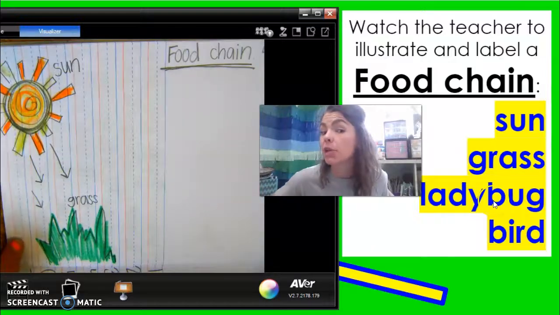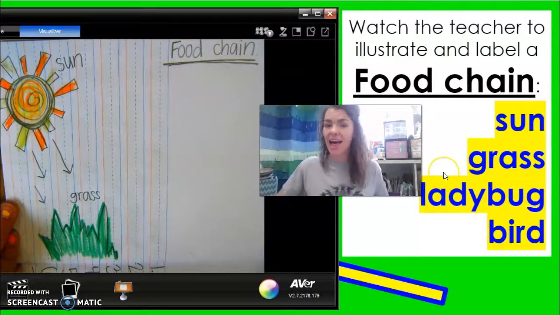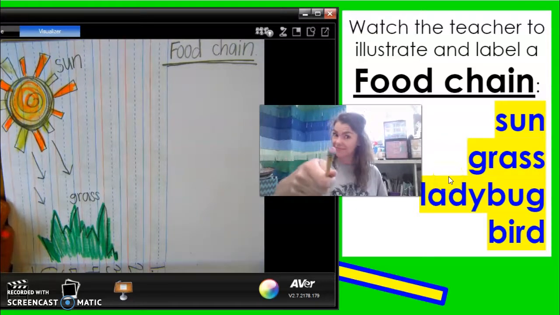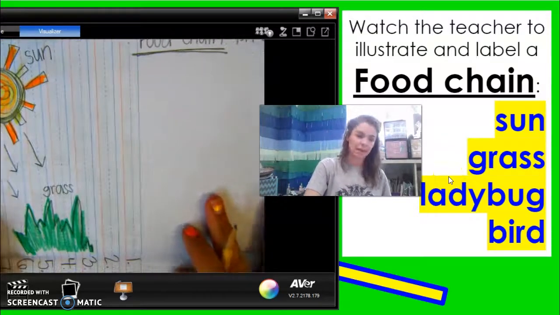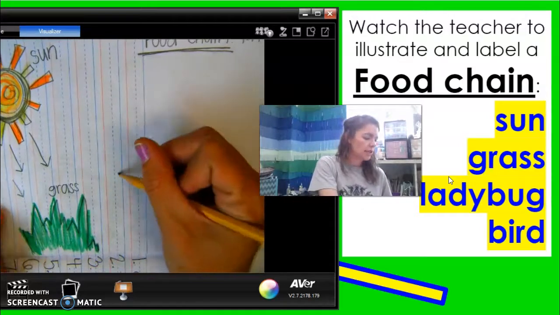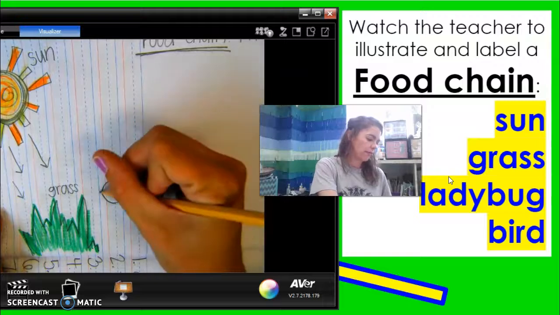Sun, energy down to the grass. And then who's going to come along and eat this grass? Not a man. It's going to be a ladybug. Say it with me, ladybug. And let's go draw our ladybug. I know they're very tiny, but I want to be able to see details. So my ladybug is going to be a little bigger than real life.